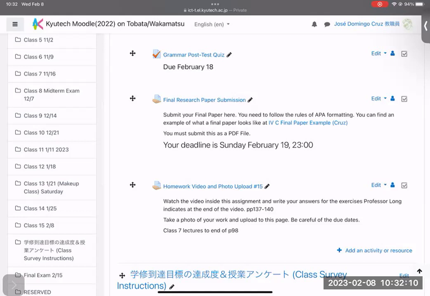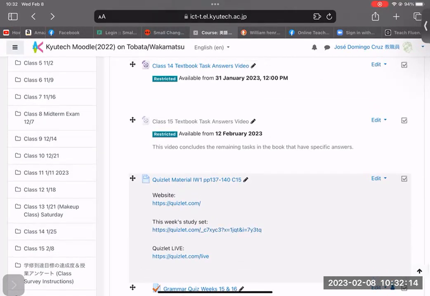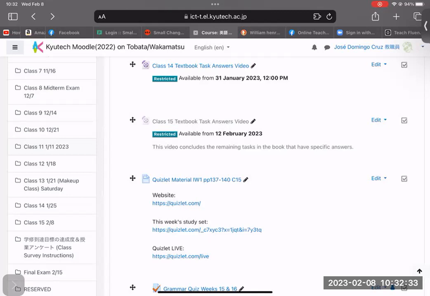The textbook task answers are in the same spot. It won't be available until after Sunday, but please make sure that you give this a little bit of time. February 12th, when it's available, is 3 days away from the final test. So that's enough time to go over the small amount of information, but please make sure you go over it because the test still covers that last bit of information.